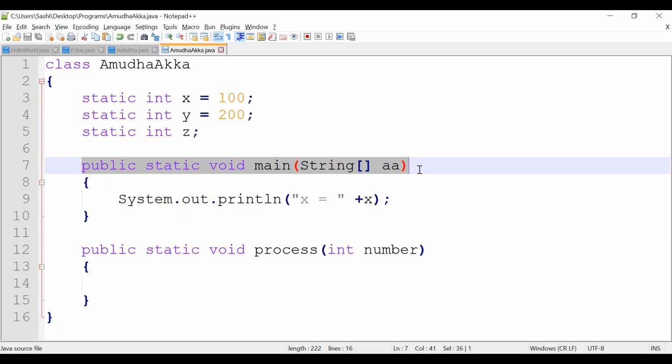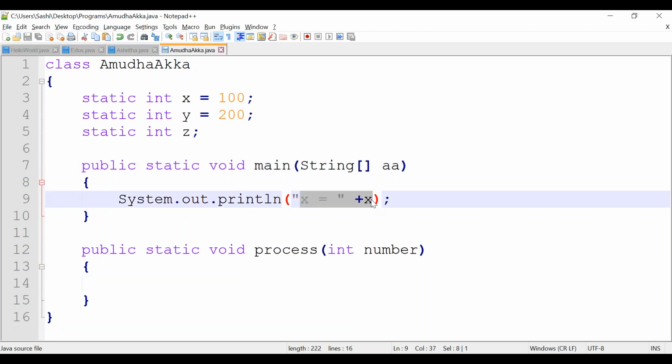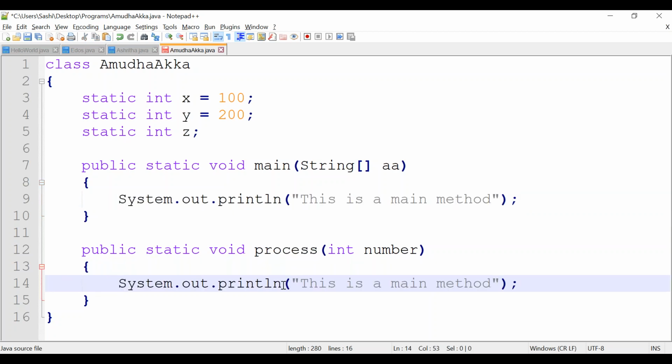Then JVM only will call this main method, correct? We have already seen that. Who is running this main method? JVM is calling. JVM only is making the call. We are not calling it, right? Let's save this and run this program again.